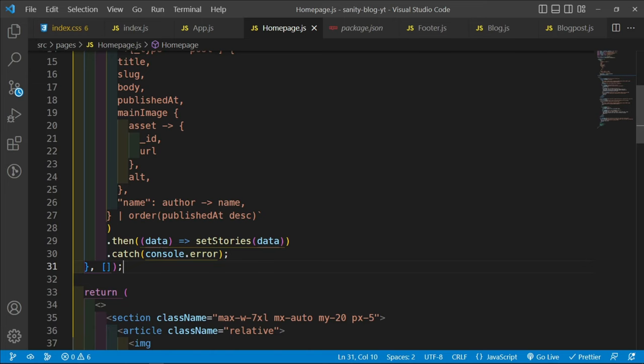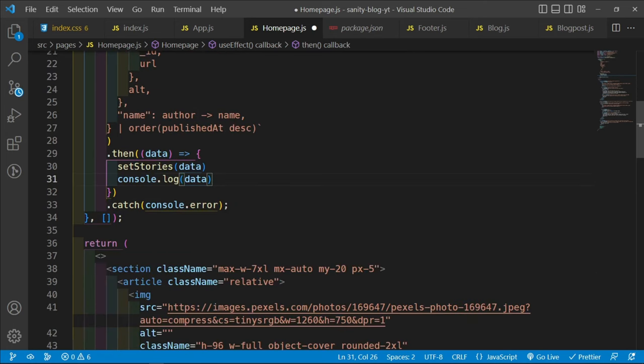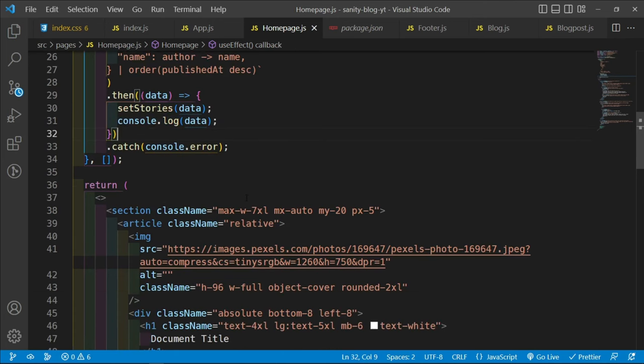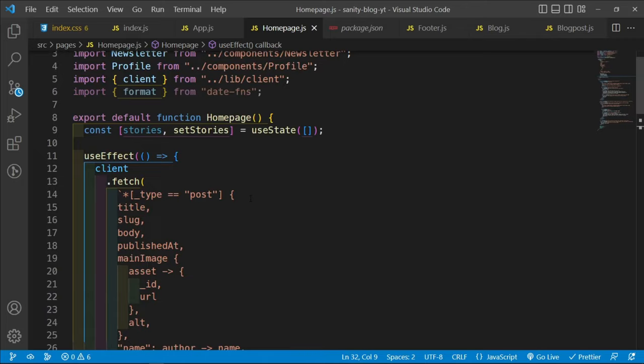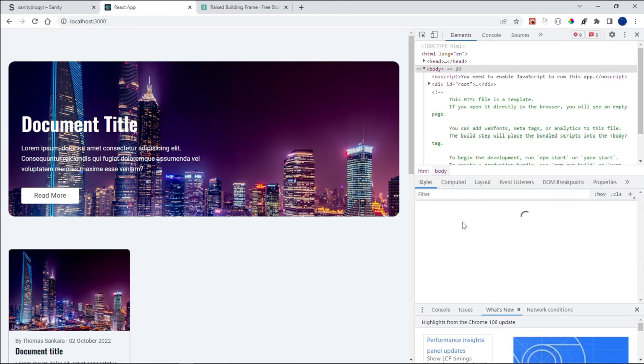Let me save this first of all, because this is confusing. Dot catch, so set stories into data. Let me cut this out from here, and then place in another line and say console.log the data, because we're going to be adding data into our Sanity Studio. I just want to see whether this is going to work. So let's save this, and then open up F12, and we should see nothing but an empty array, if I am correct.